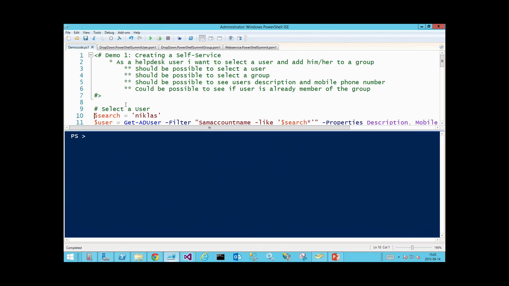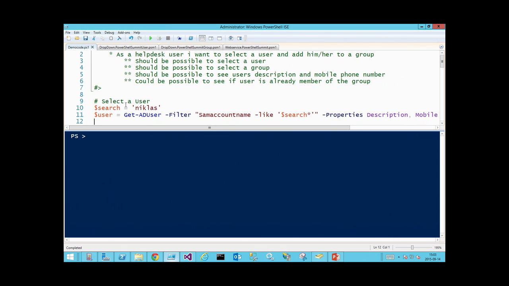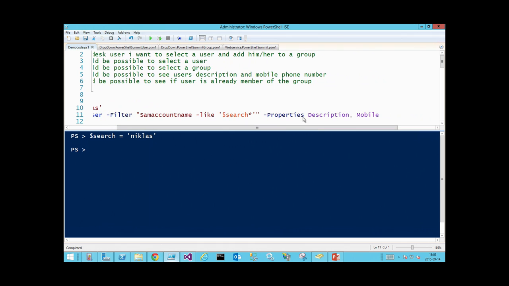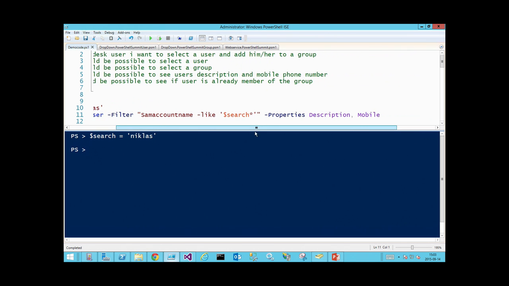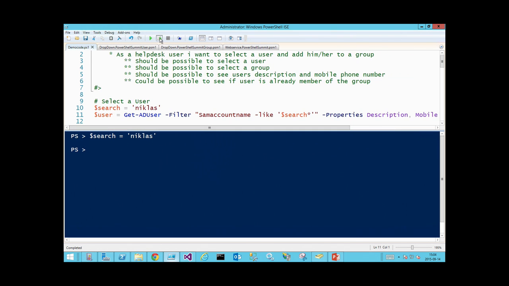In PowerShell, we have the AD commands. So if I wanted to select the user in PowerShell, I would type something to search for, a username. I would type Get-ADUser and use -Filter SamAccountName -like search. And this would give me all users that start with Niklas. And in my environment, I hope that's only me. I'm also going to add the description and mobile properties to this command. Okay, I'll run that one.